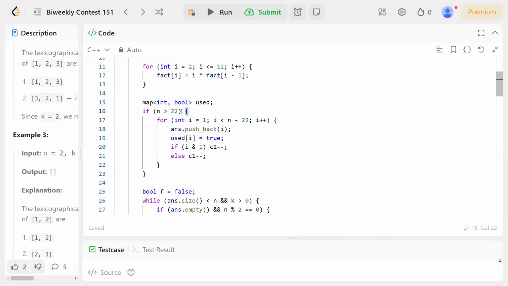Now over here I have coded for 22 only. So I was talking of 24, but I have coded for 22 only. So if n is greater than 22, then for every number from 1 till less than n minus 22, I'm just telling they will remain in their position. So answer.pushback i, used of i is true. I have used this number. If the number is odd, I am decrementing the count of odd numbers. Otherwise, I am decrementing the count of even numbers. So if the value of n is greater than 22, I am just filling the first few numbers from before.